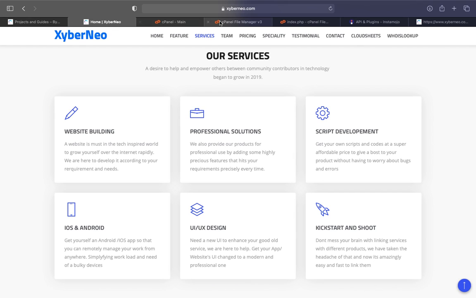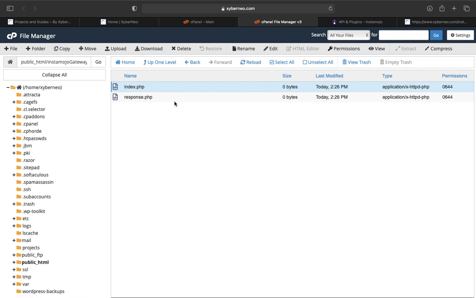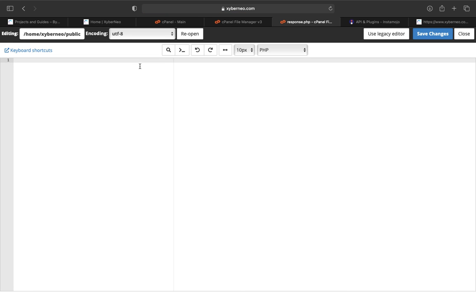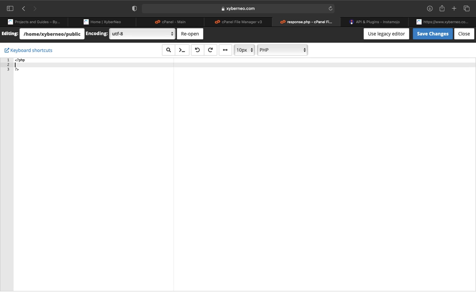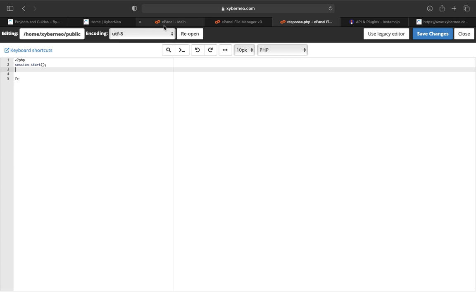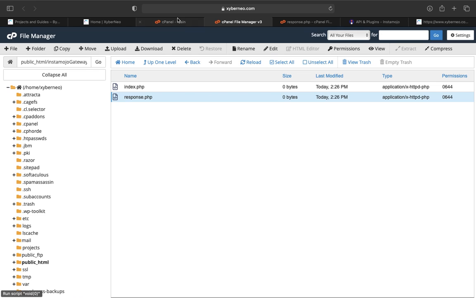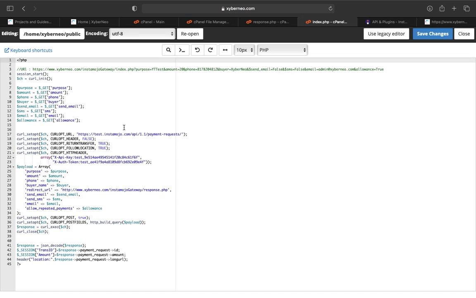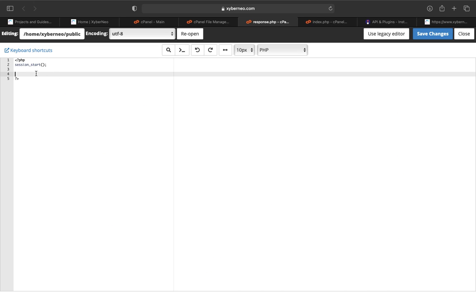So we have almost done now. Index.php is complete. Now we'll go to response.php. We have to do a small work in response.php. We'll first open the PHP and initiate the session with session underscore start. Now we want to get the session values from this site. So this is trans ID.